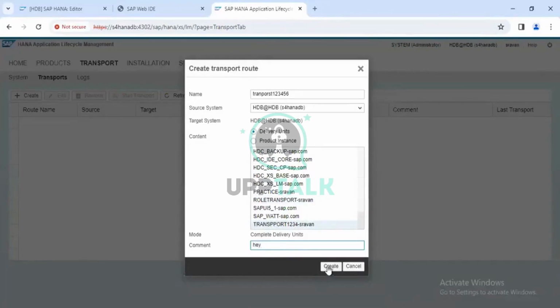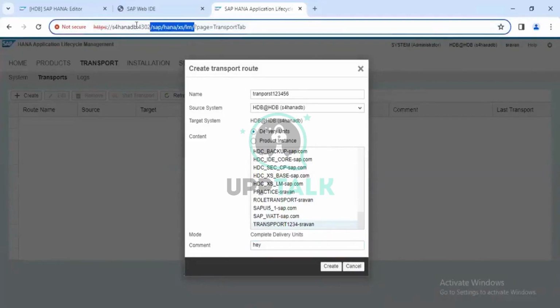Raven, what is this website again? This is not a website. This is an Application Lifecycle Management cockpit which is provided by HANA DB. Will HANA DB have this cockpit? HANA DB will get this cockpit by default. By default, you'll get this, and this is the link for that.